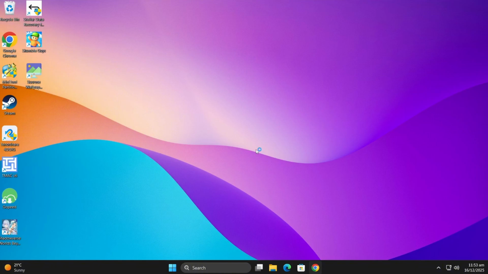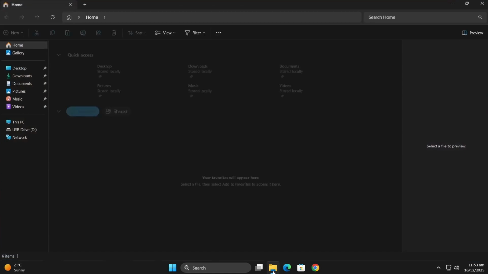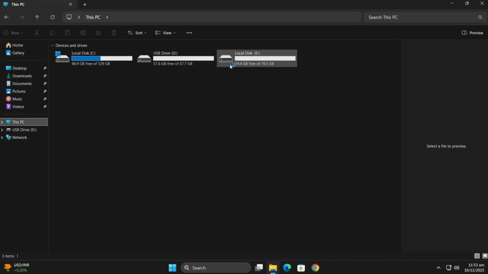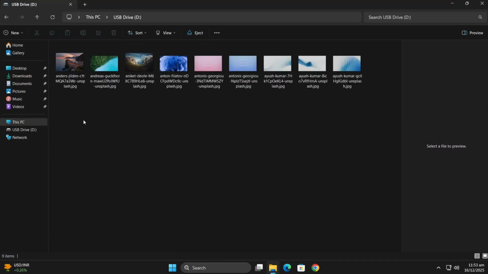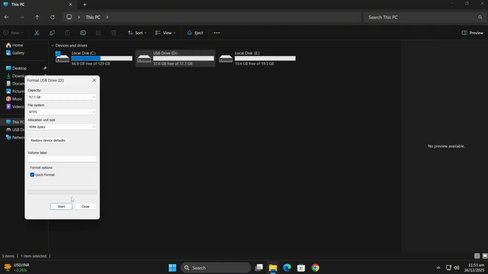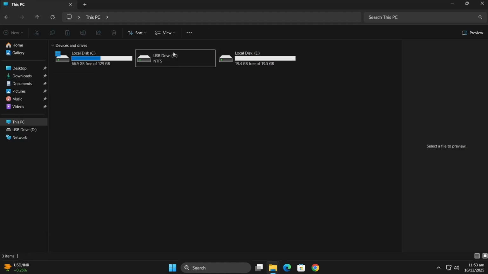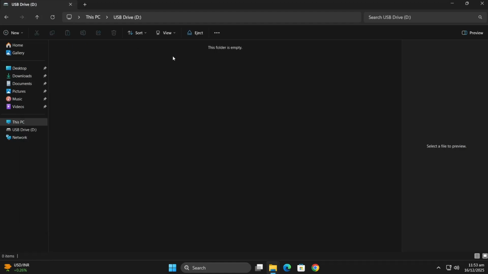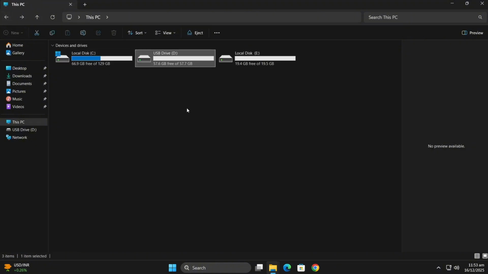I'm currently on my Windows 11 computer, and I'll use a USB flash drive to walk you through the entire recovery process. This pen drive originally had some photos on it. Let's say those files were permanently deleted or the drive was formatted by mistake. To show you how well this works, I'll format the drive completely. Once the format is finished, the drive is empty and all the files are gone. If something like this has happened to you, this exact method can help you recover your data.